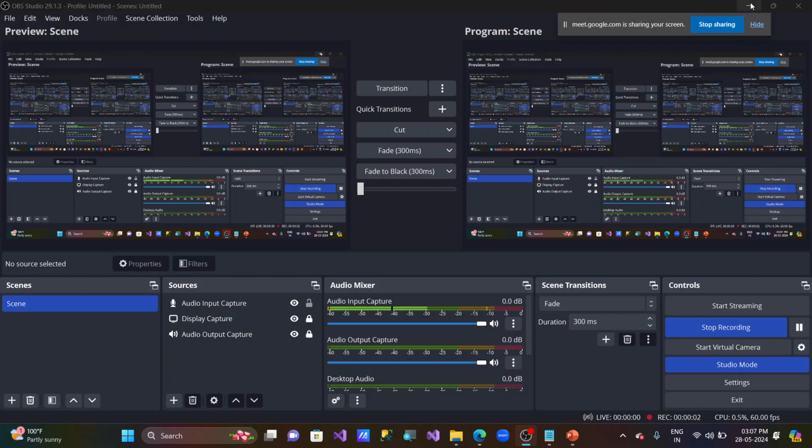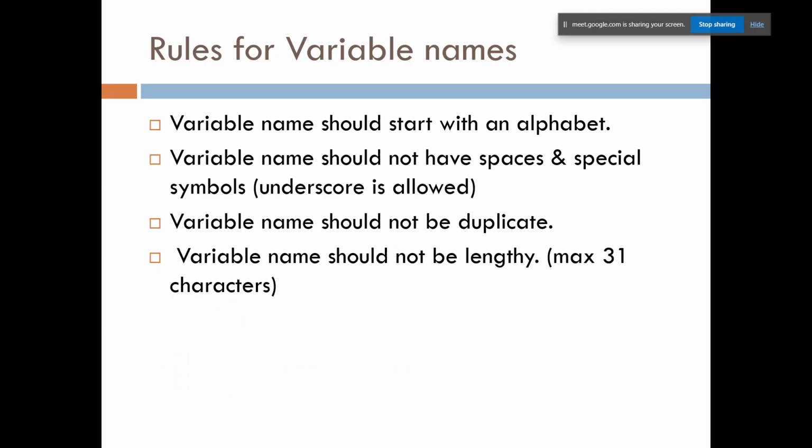Yeah, guys, we'll continue from the rules for variable names, or rules for identifiers, in C language. As we discussed in the previous session, every variable name should not start with a digit. In the sense, it can start with an alphabet or an underscore, and a variable name should not have spaces and special symbols. Only underscore is allowed in between, or in the beginning also you can start with underscore. And a variable name should not be duplicate, in the sense, if you already give any variable name, the same variable name cannot be given for some other variable in the same program.